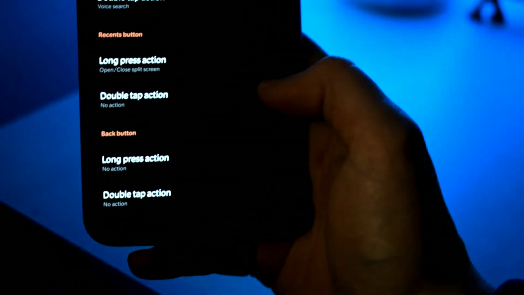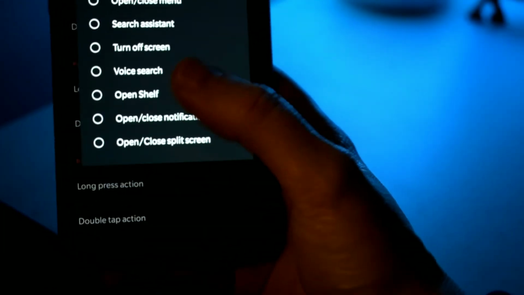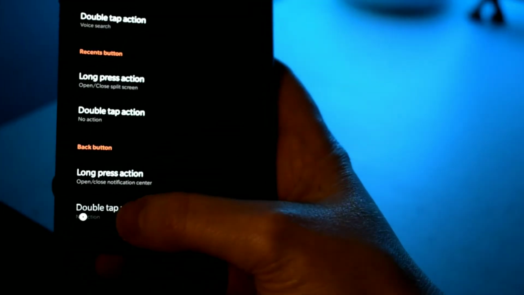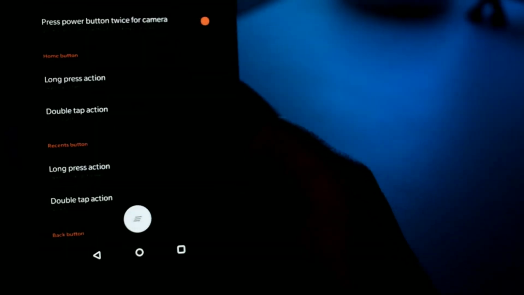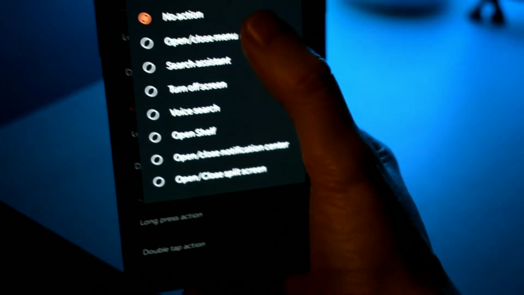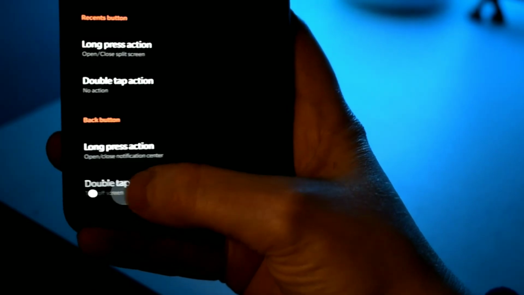Again, you can get it to do different things. If you long press it, you can get it to open and close your notification center. There you can see there. Let's get it to turn off screen. If I double tap, 1, 2, there you go, it's turned off the screen. So that was just a quick video going through the OnePlus 5T settings for some tips and tricks.